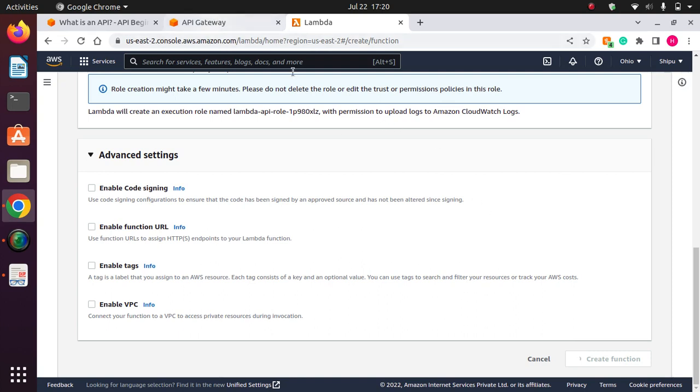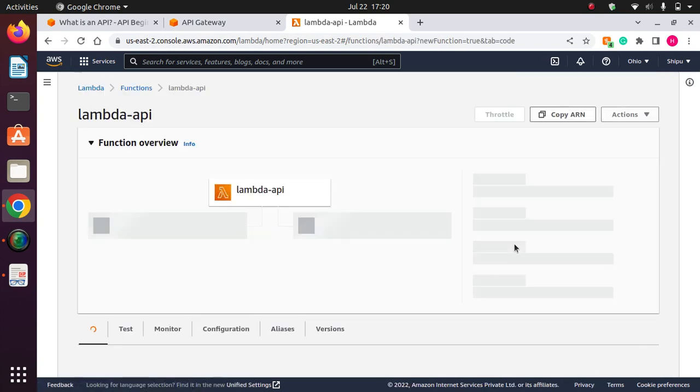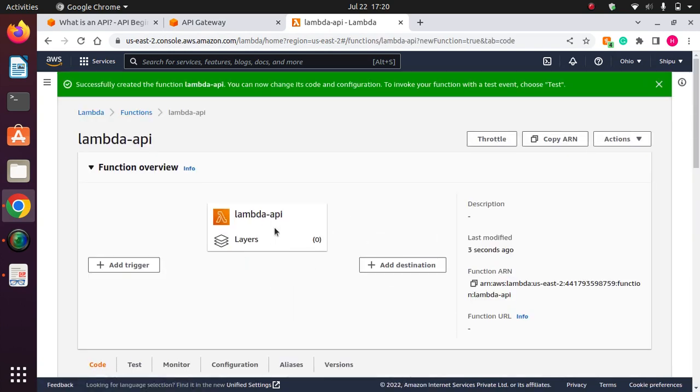So okay, it will take a time to create. Okay, now the Lambda function has been created, right? And here we want the API Gateway to be integrated with the Lambda. So the API Gateway invokes the Lambda function, and the Lambda function runs the application and gets the response back to the API.